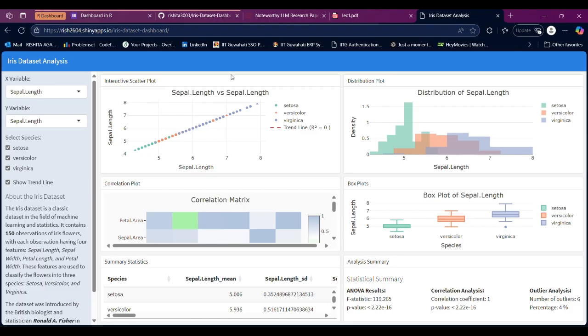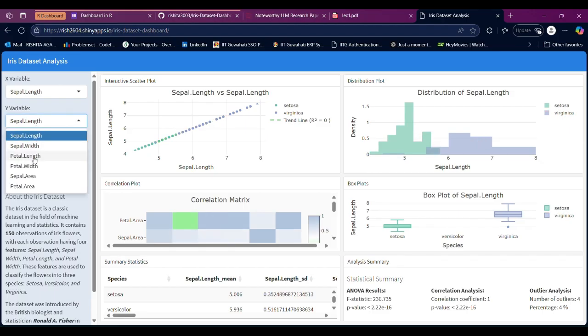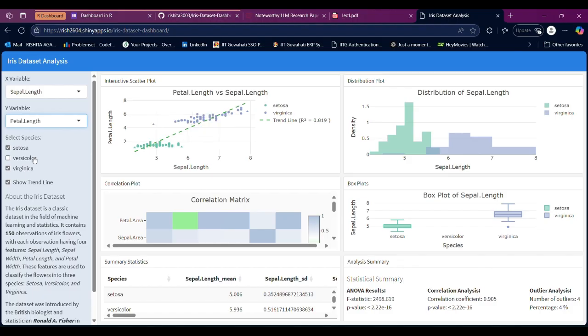So starting with the sepal, let me start with setosa and virginica. We can see sepal length and let's see petal length. I want to compare between the sepal length and the petal length. I can see that this particular z-score is the normalized score here. We can see the species is virginica, the blue one, and the green one is setosa. We can see all the data points and a green trend line here.